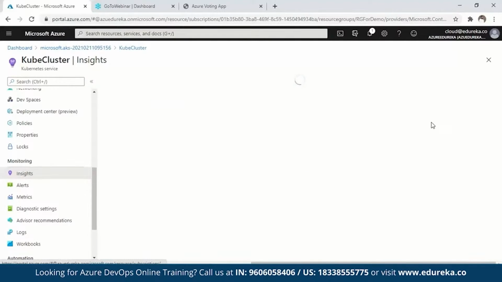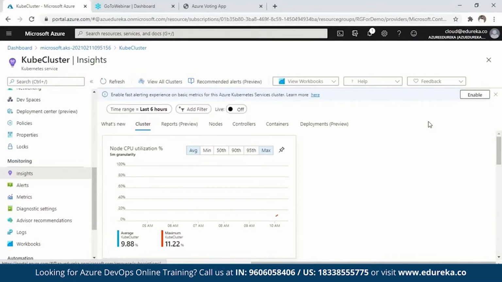So there you go. If I just refresh it, you should have all the details, right? How long did we use the cluster? This is where the usage started. Okay, so you'll get all these details that you want. So you can do that.